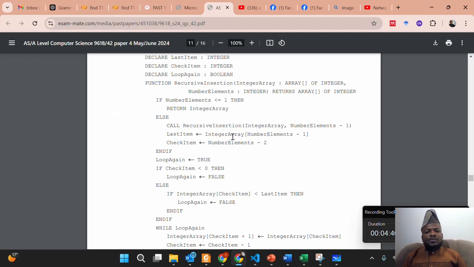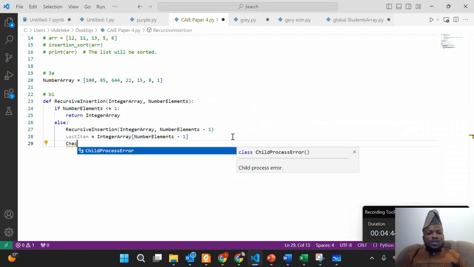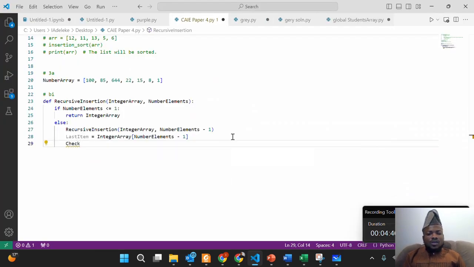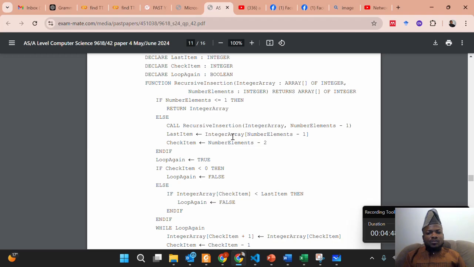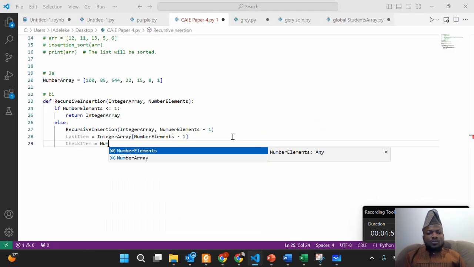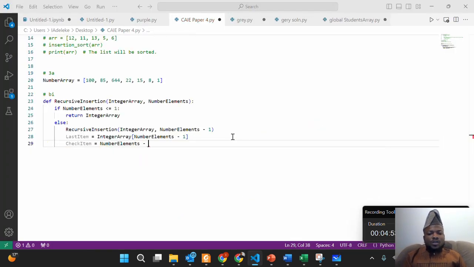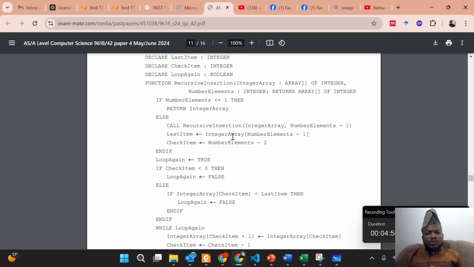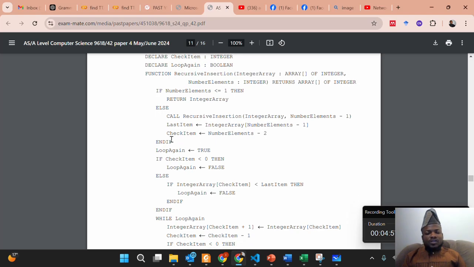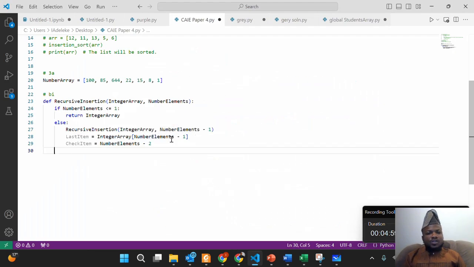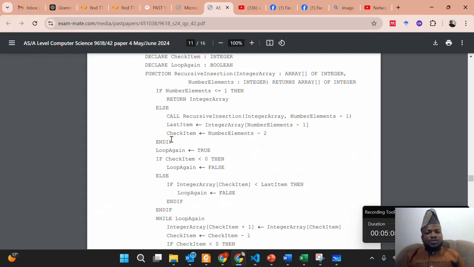Check item is equal to number elements minus 2. So that is the end of this if statement, and you just get out of the if. Indentation will show that it's out of the if.